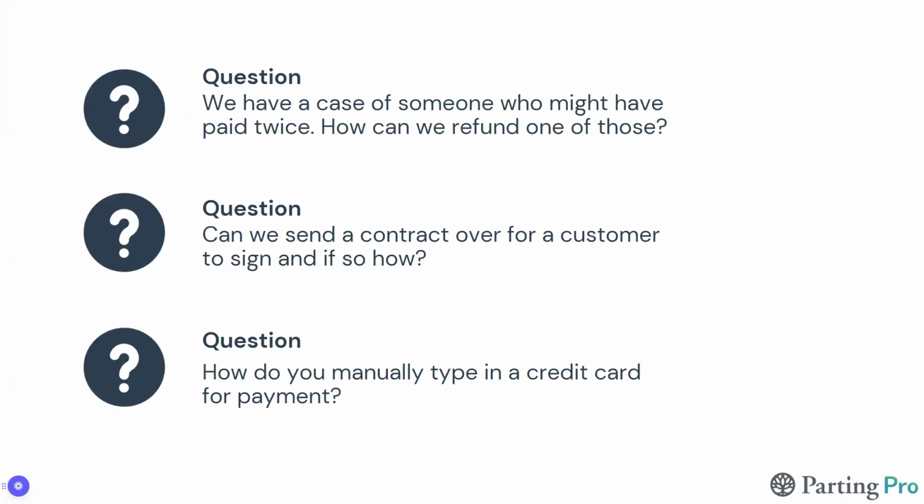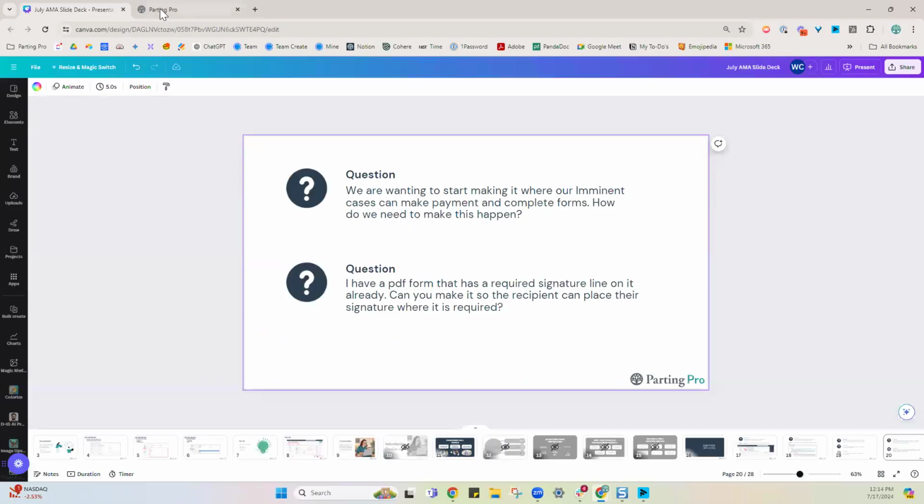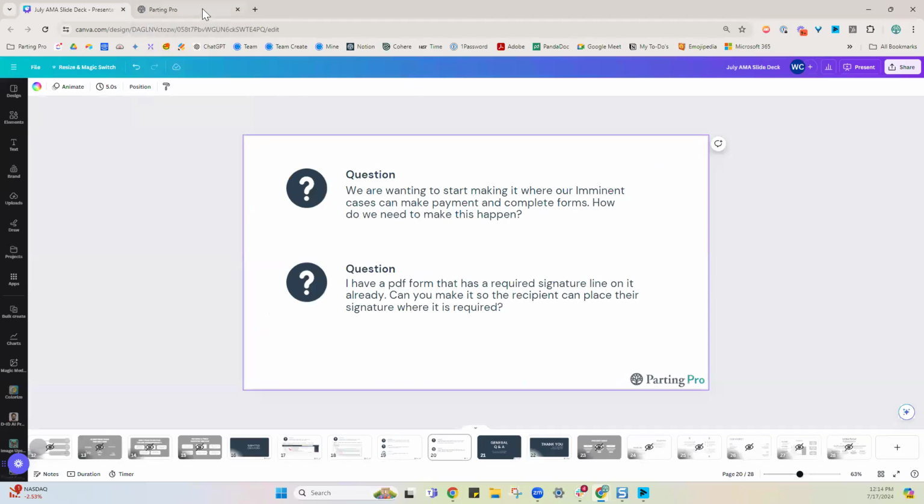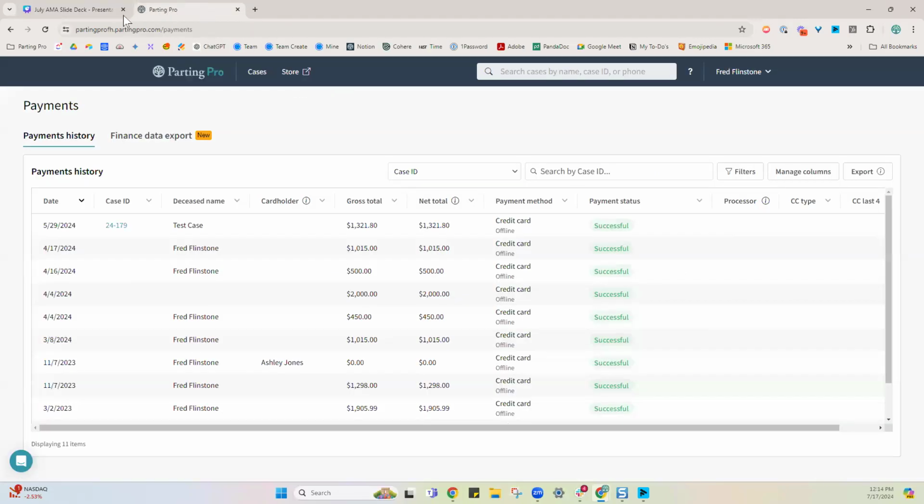Okay, a couple other questions. So several of these are about payment. So I'm probably going to just go into my dashboard to show these. So we have a case of someone who might have paid twice. How can we refund? This one's about sending a contract. And then how do you manually type in a credit card for payment? So let me stop sharing my presentation rather, and I'm going to go into my Parting Pro dashboard.